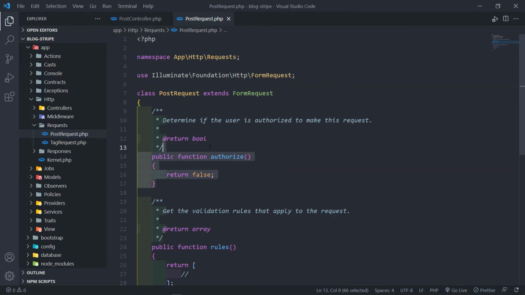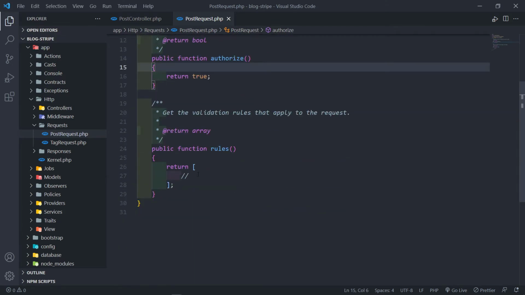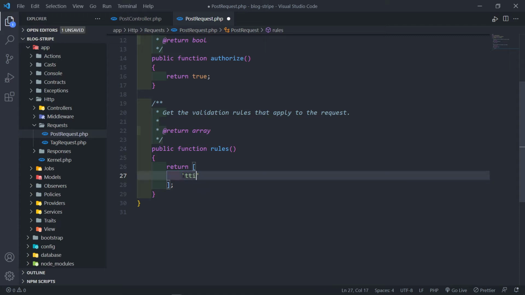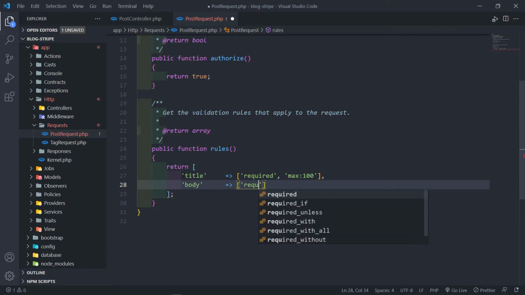So the first thing we need to change is the authorize. We're going to set this one just to true. Then we have the different rules. The first one is going to be our title, and this field is going to be required. And we can set a max of, let's say, 100 characters, like that. And the next one is the body, and I'm going to make this field required as well.